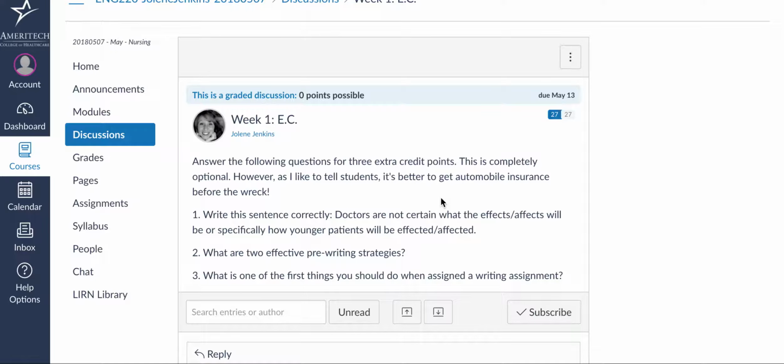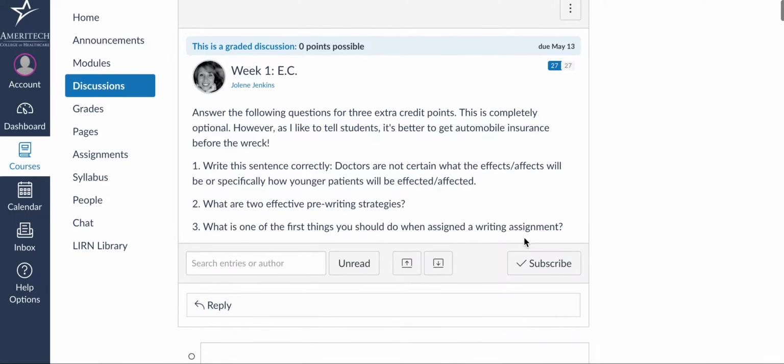I've never offered extra credit before, and if you do this each week, it's up to 36 points. So that could really help your grade at the end of the semester. These must be done within the week. So you can't go back at the end of the semester and hurry and do all of them. They must be done each week.